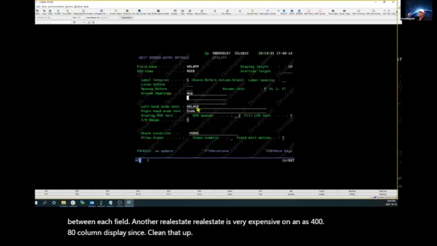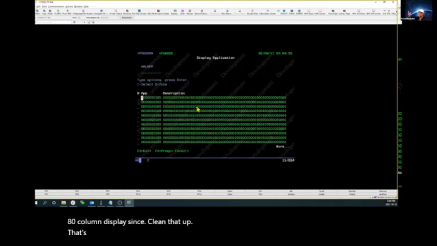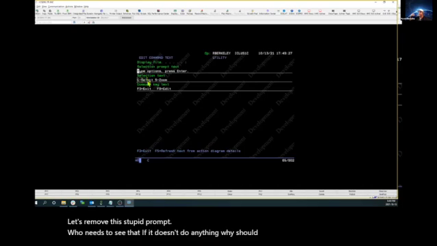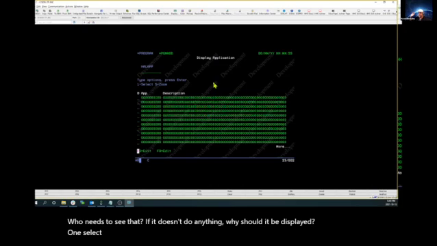Let's clean this up. So far, so good. Let's remove this stupid prompt. Who needs to see that? If it doesn't do anything, why should it be displayed? 1, select, 5, zoom. Okay, I'm just going to cut and paste that, keep that on my clipboard for a minute.